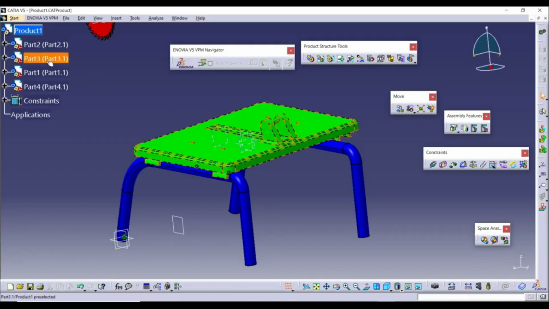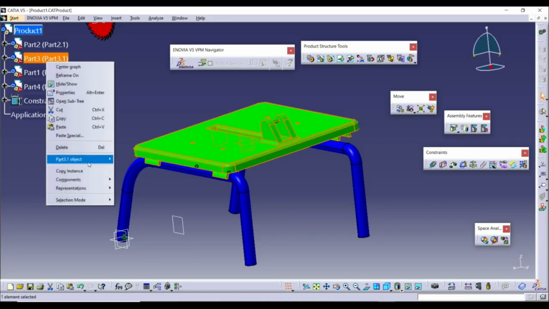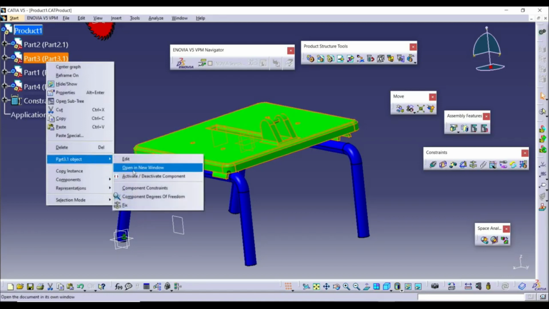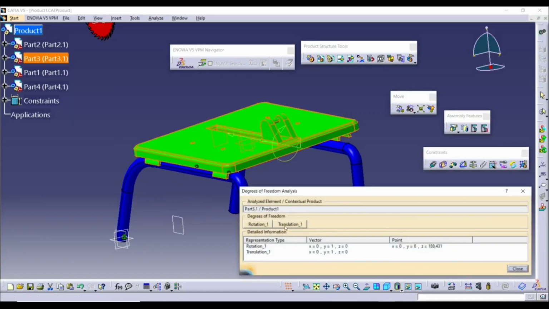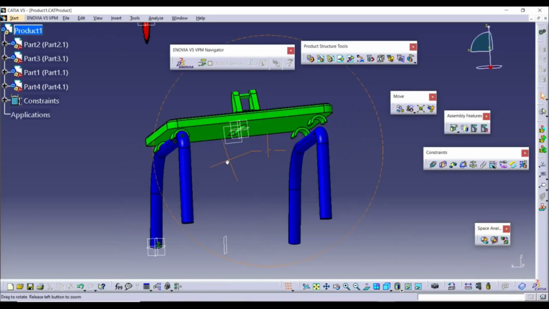So let's go here to the part 3, right click. Let's go here to the part 3 object, and here we have component degrees of freedom. And here we can see that we have 2 degrees of freedom, rotation 1 and translation 1 that we shown before. We had rotation as we shown, and we have here translation. Now let's close this, like this.